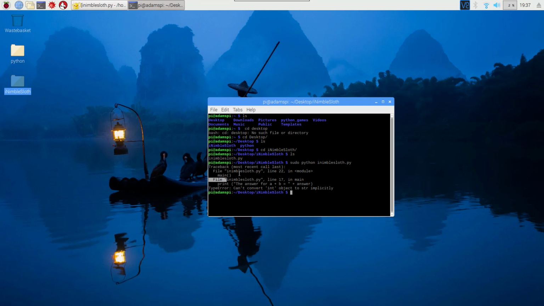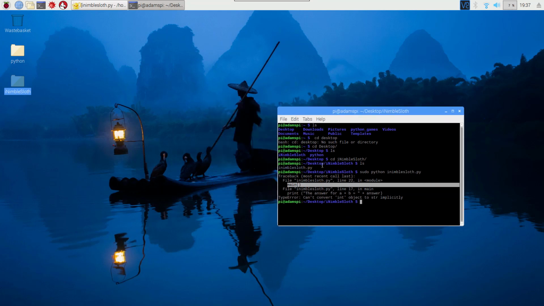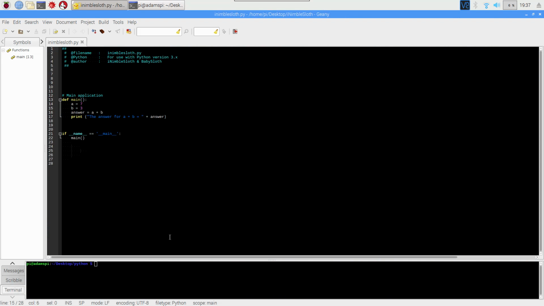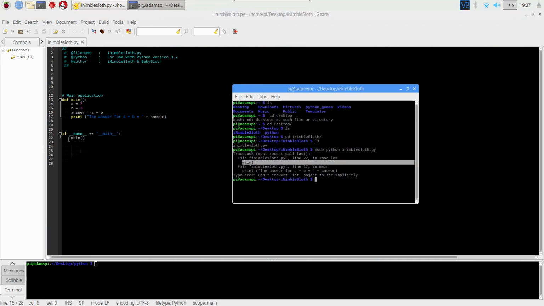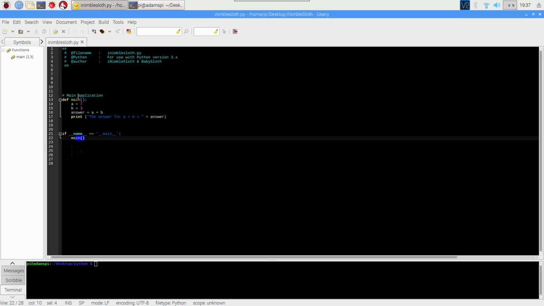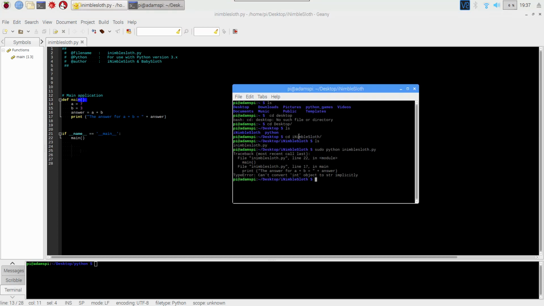First off, it tells us that on line 22 it ran the main file. So let's have a look at this so we can see how to debug. Call this back up. So line 22, it came into here, it ran main, so it jumped up to there. Then we get our next error on line 17, print this plus answer. And the error that we're given is can't convert int object to a str implicitly. What do you think that means?